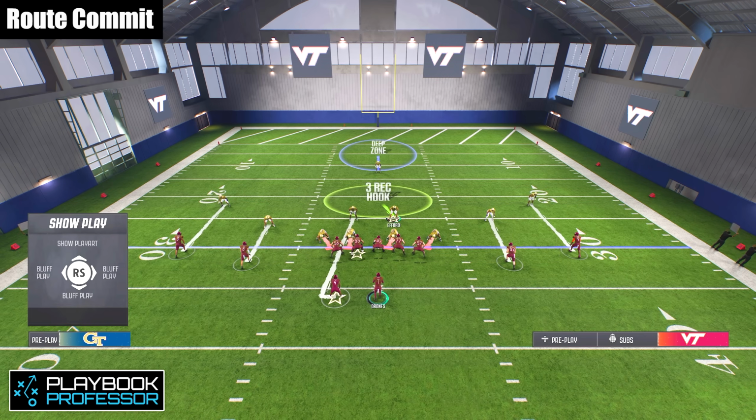And by that, I mean, it's only going to do anything if you're in man coverage. You can still route commit if you're in zone coverage, but it's not going to affect how your hook zones or your flat zones or your deep blues play. So if you're going to use route commit, make sure you're in man coverage. But now let's talk about how we can actually use it.